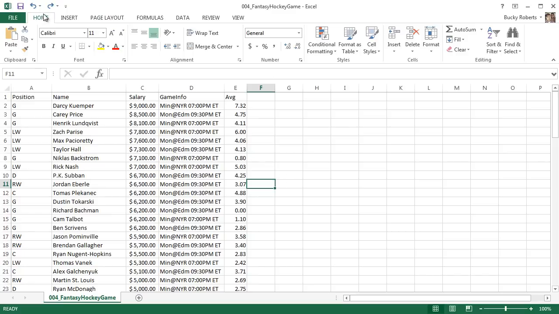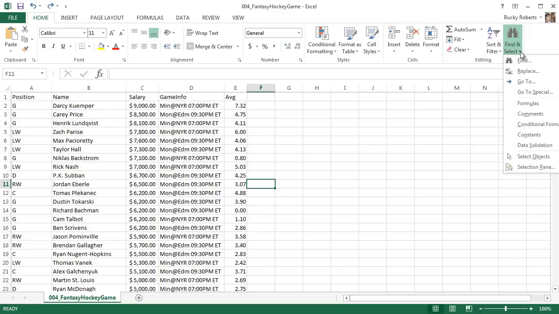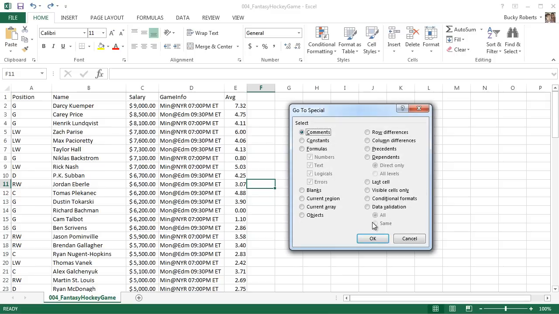If we're in our Home tab and we go over to the editing panel, look at this thing that says Find and Select, and from the drop down list, if you click this little arrow, hit Go To Special. What this allows you to do is select a special set of data. So if we ever want to just select all the numbers, then click on Constants and uncheck everything except Numbers. And what this is going to do is pretty much select, as you can see right here, all of the numbers.